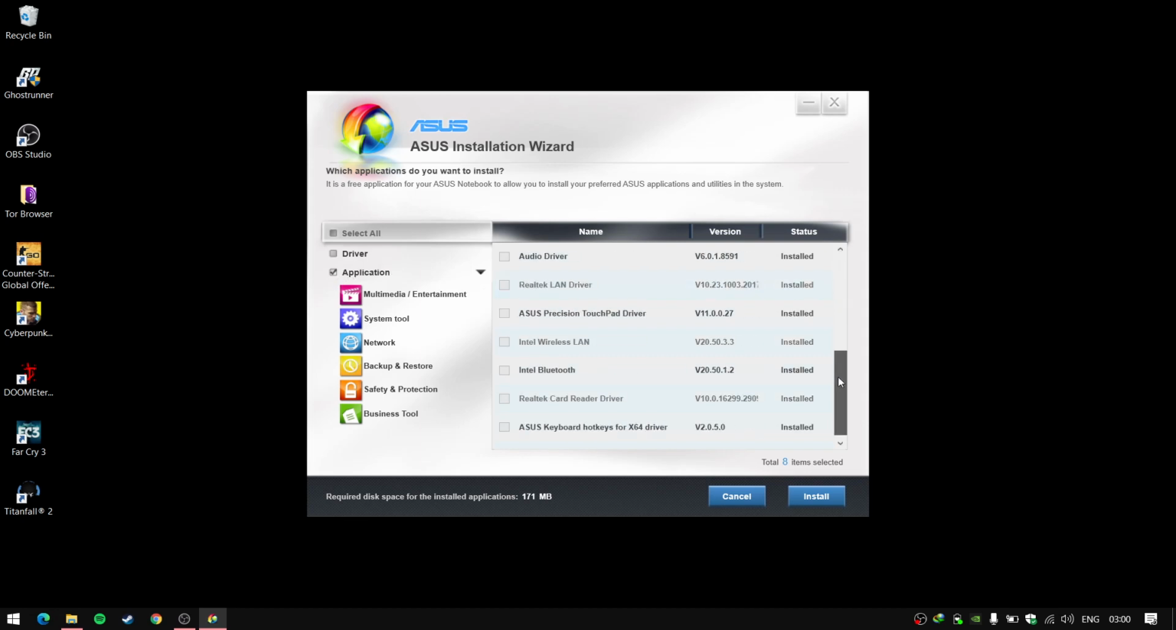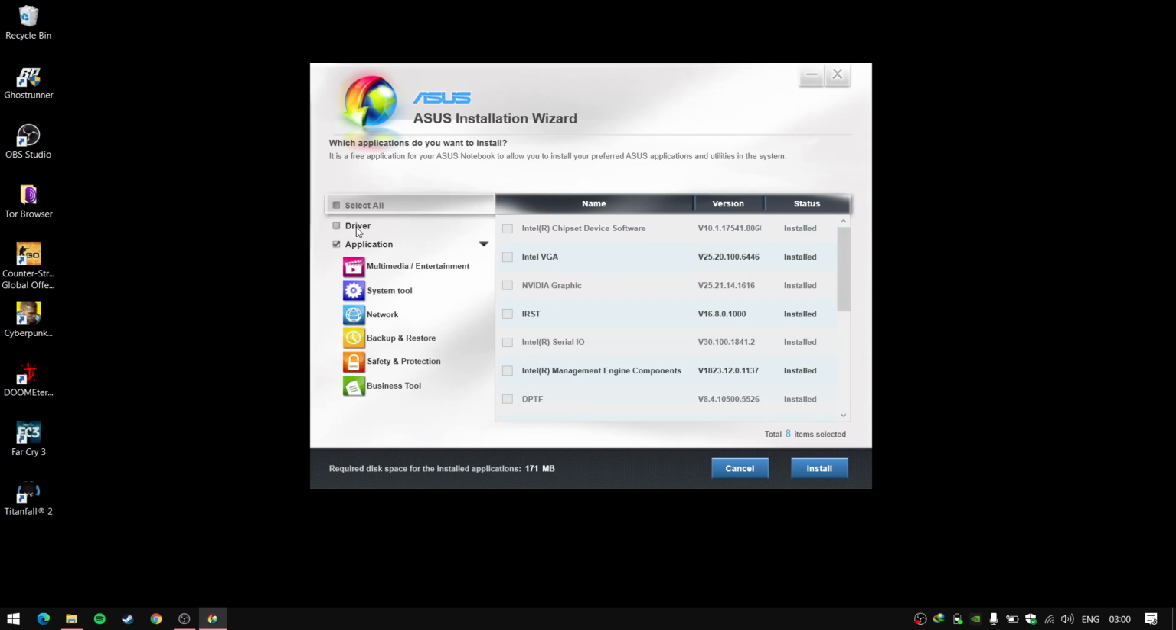So right now I have installed all drivers. There's no problem with my laptop. If you don't have any software or driver installed, it will show as not available or something. You just need to select whatever driver is not available, and you can just click install. That's all.